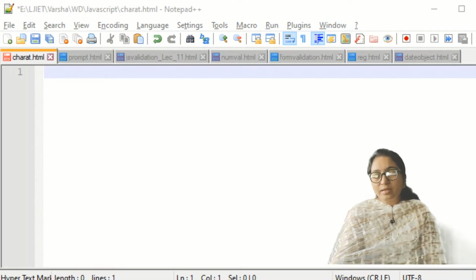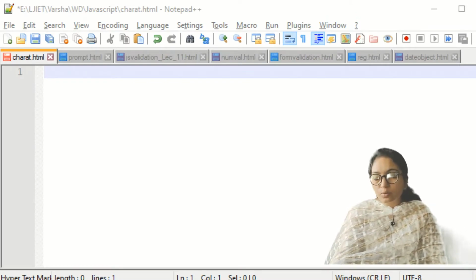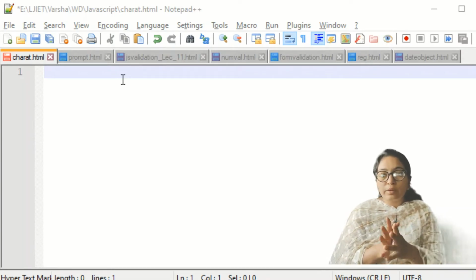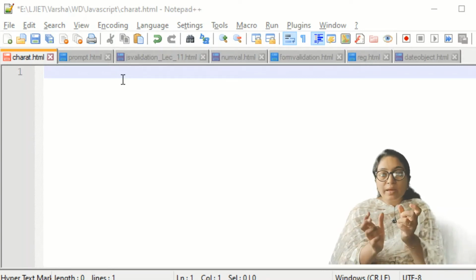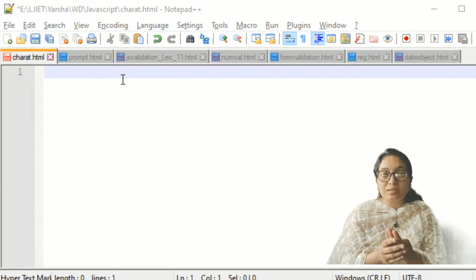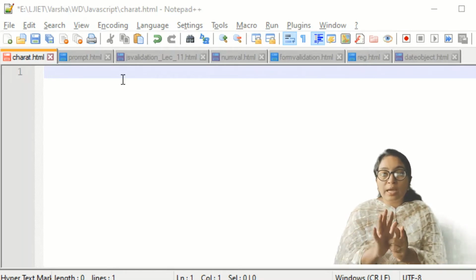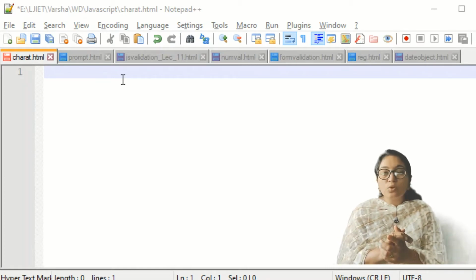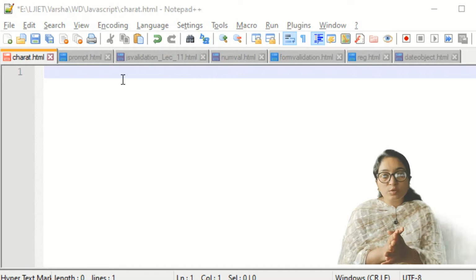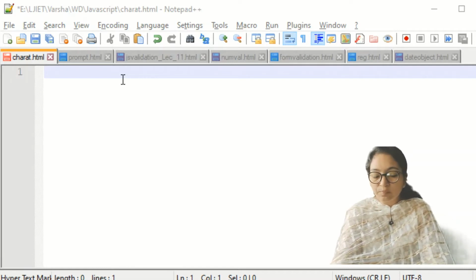Then let's start the JavaScript inbuilt functions program. The first program is to display the characters of a string at odd positions. Suppose you have the string ABC, where A is at the first position, B is at the second position, and C is at the third position. You have to display the values A and C, not B. You have to use JavaScript functions to display these odd-position characters. So let's see how we can do it.